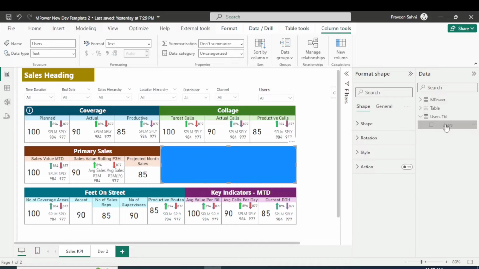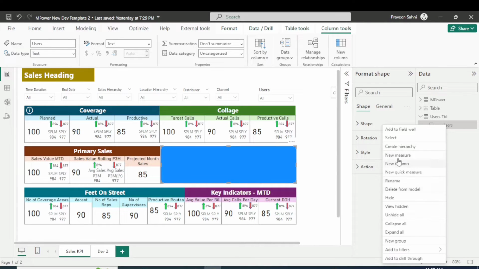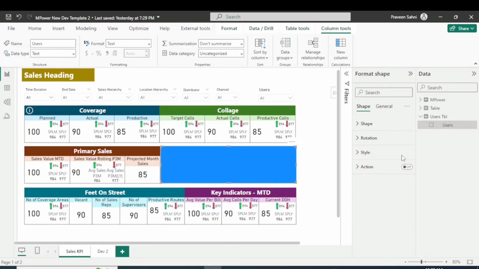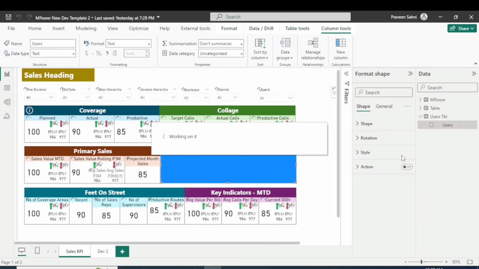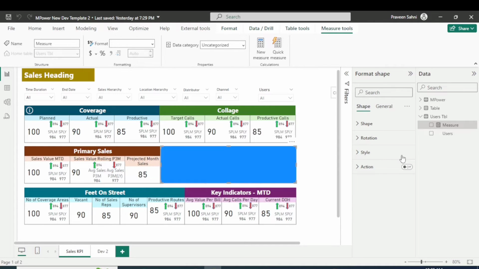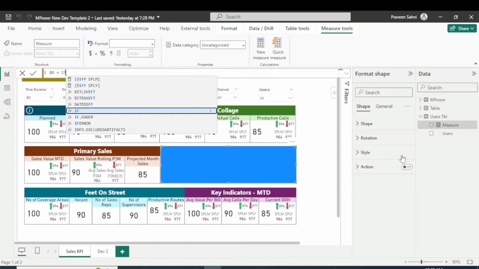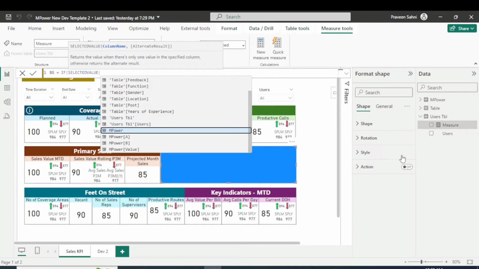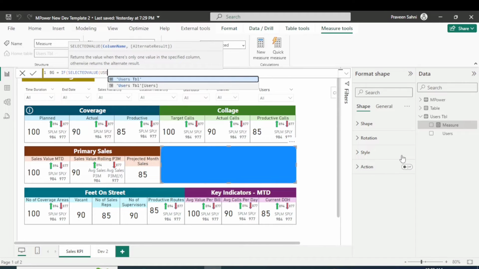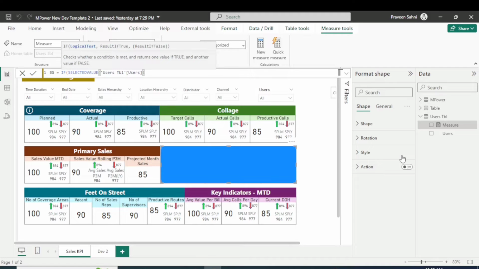So we have to write a dynamic DAX here. You can right click on this table and click on new measure. I am naming this measure BG. Then I use SELECTEDVALUE, where I pass the selected value of user, whenever I select the user filter here. When the result is true, I want to show the color as white, and when not, something else.